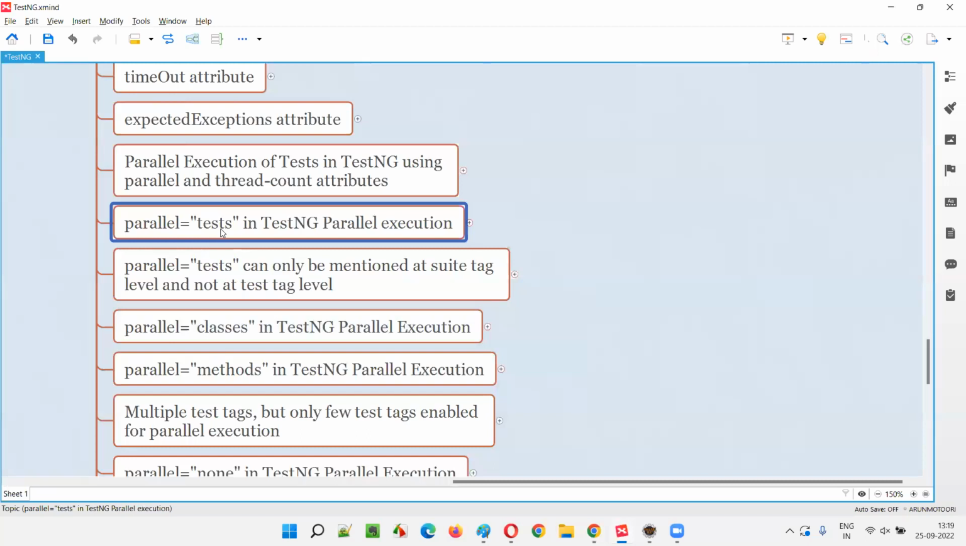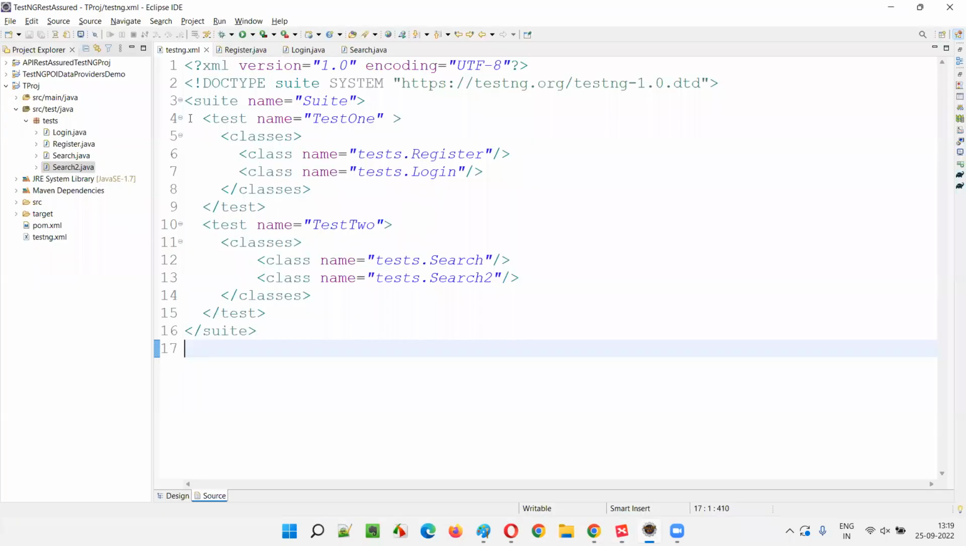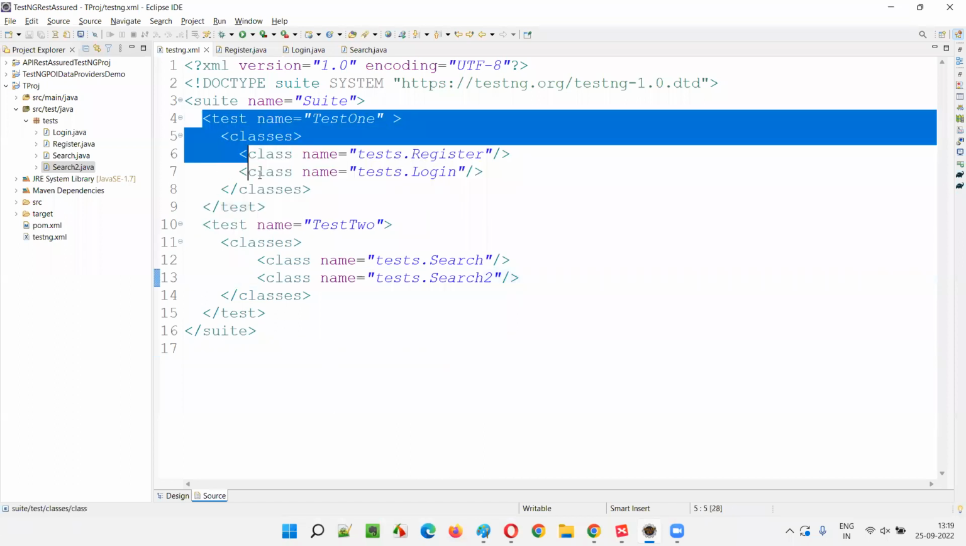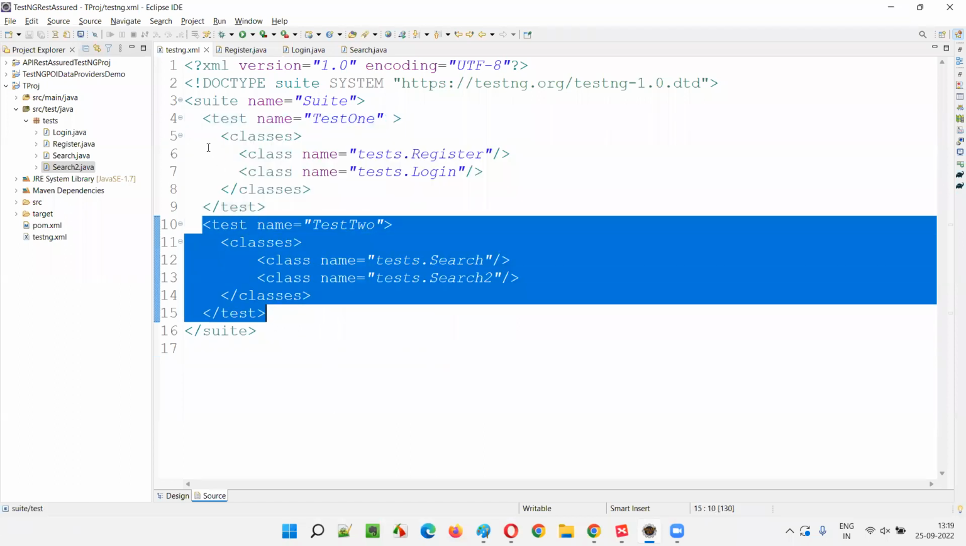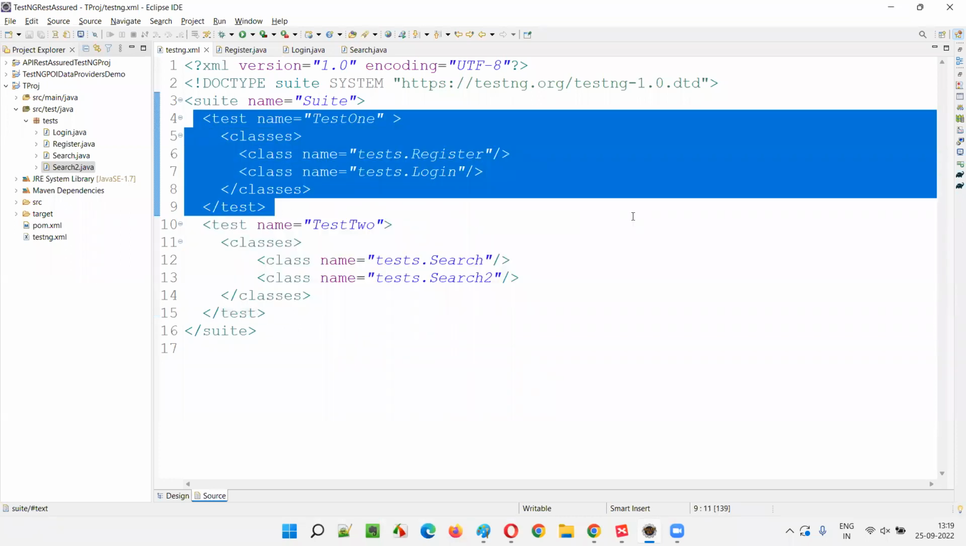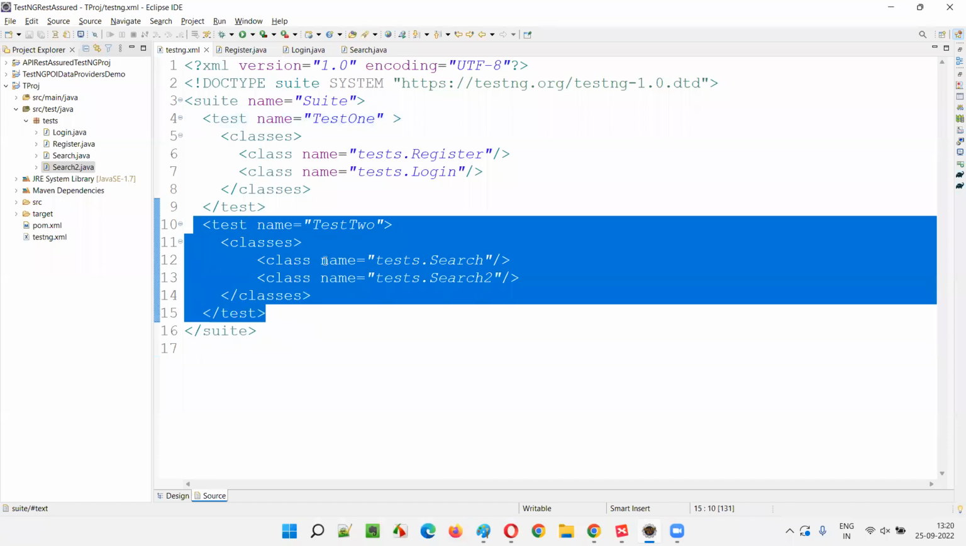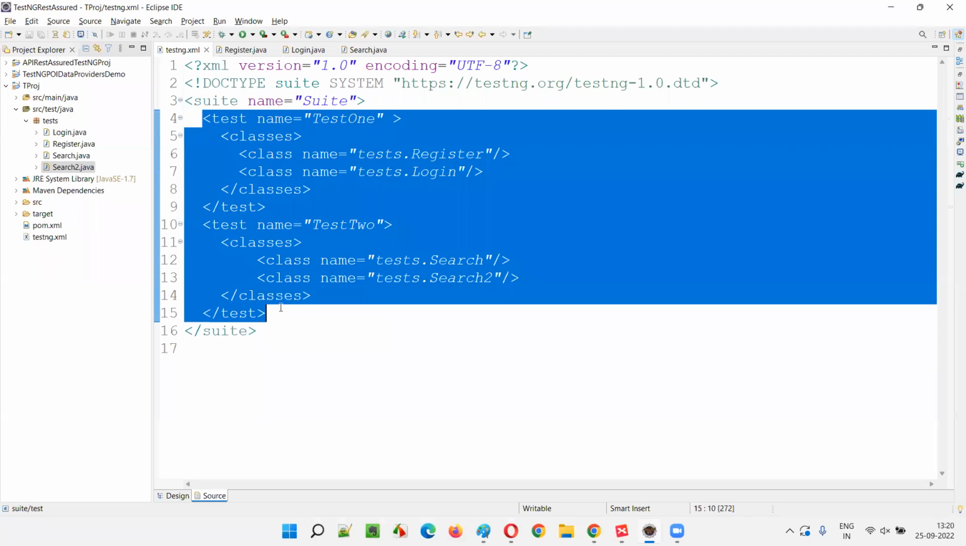What was the difference between parallel equals tests and parallel equals classes? Coming to parallel equals tests, the test tags were executing parallelly, at the test tag group level. If you call a particular test tag in the TestNG XML file, for example, here there are two test tags, test tag 1 and test tag 2. These tags are running parallelly. While something from this test is executed, some other thing from this particular test is executing at the same time. That is what I call test tags, or test groups, running at parallel level.